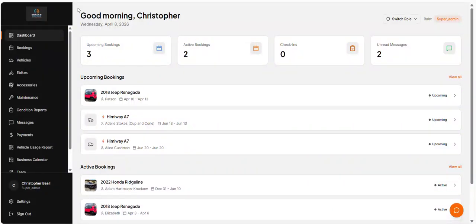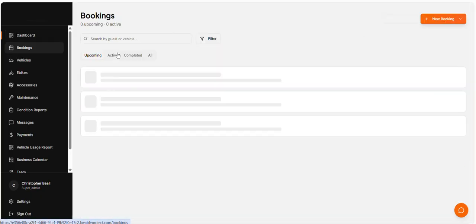Just a brief demo of our fleet management software called Cab. On the admin portal here in the dashboard, you get a quick view into your operations of upcoming and active bookings, any check-ins or unread messages. As we then would go into bookings, you can select it in the left navigation pane or directly from the dashboard here.